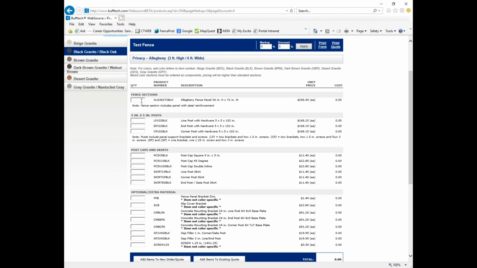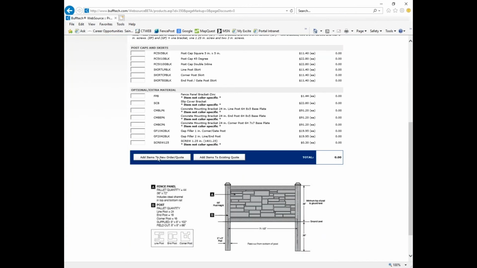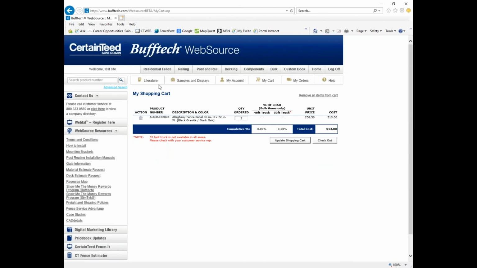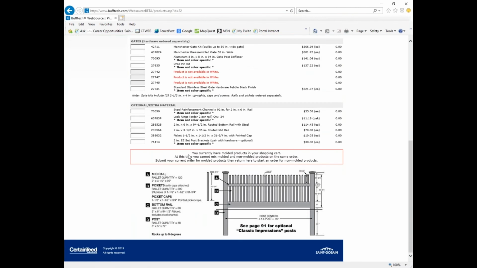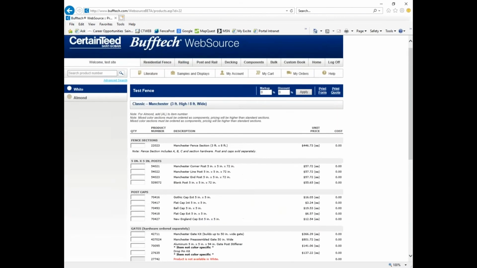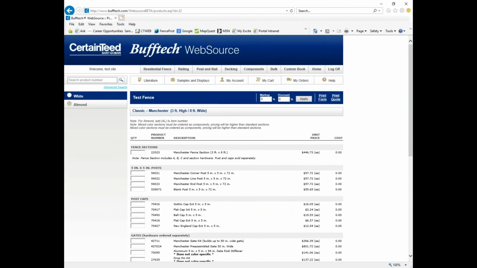The one thing that's going to be unique is if I select an Allegheny item, I add that to my order or quote. Now if I come in and try to do something in the extruded family, I'm going to get a warning here that says I have molded products on an order and you can't combine molded and extruded products. So for right now, the way the system's going to work is all of your molded items need to be on one order and all of your extruded items need to be on a separate order, just because of the different warehouses, and that will keep the orders separate when they come into our system.